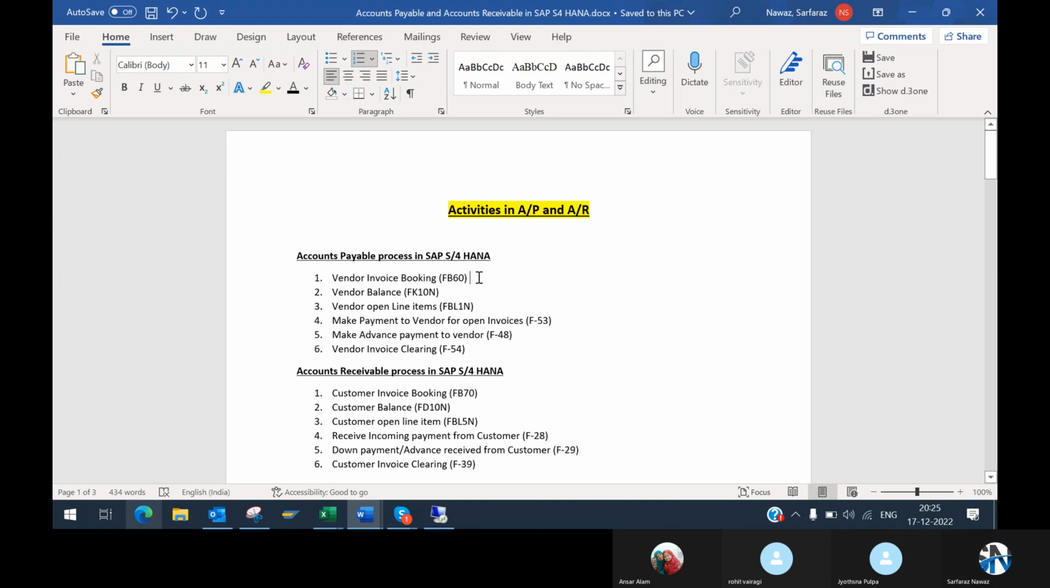So whatever billings your vendor gives you, you have to post in your system, right? That's what creates your vendor liability, accounts payable, and then later on the due date you have to make the payment to the vendor, right? So we talk about vendor.